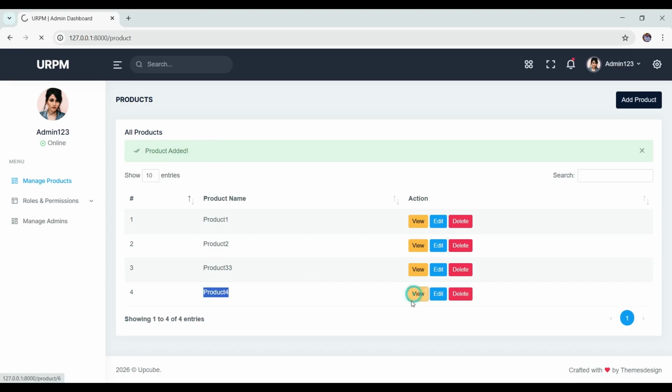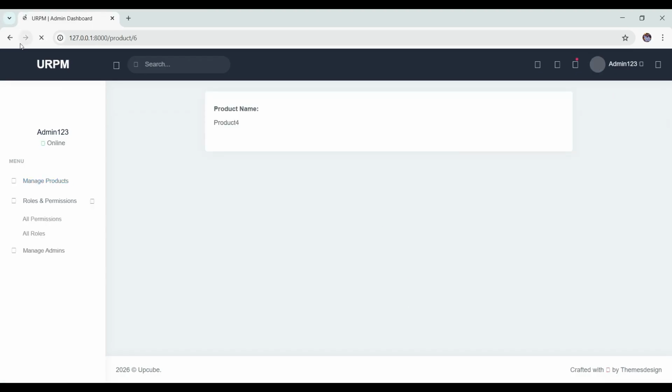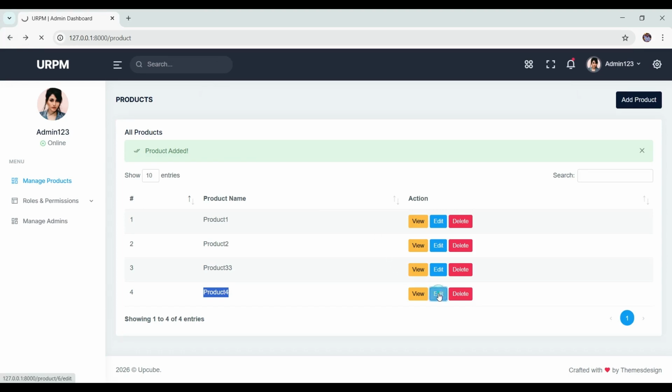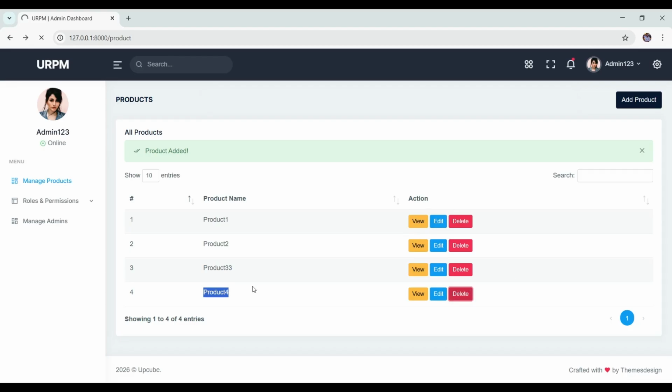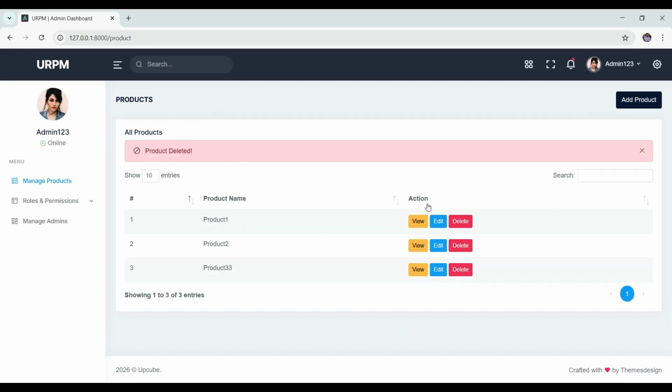You can go ahead and view the products like so. And you can go ahead and edit the product. Also you can delete the product. As you can see, product deleted successfully. So this is basically the product CRUD functionality.